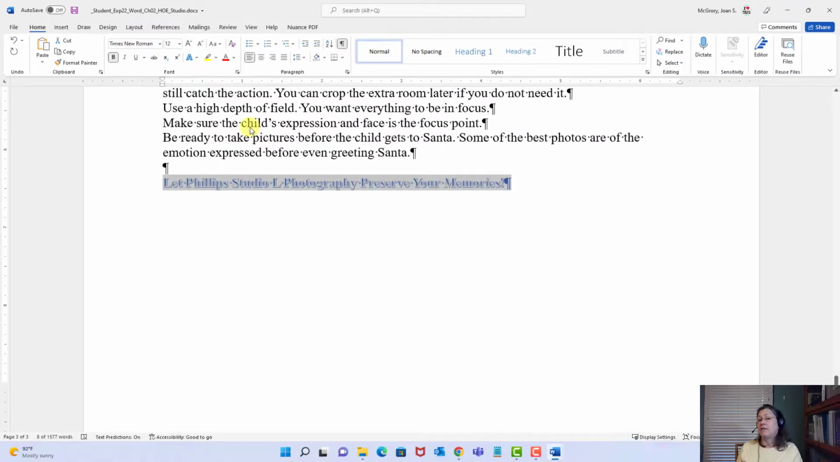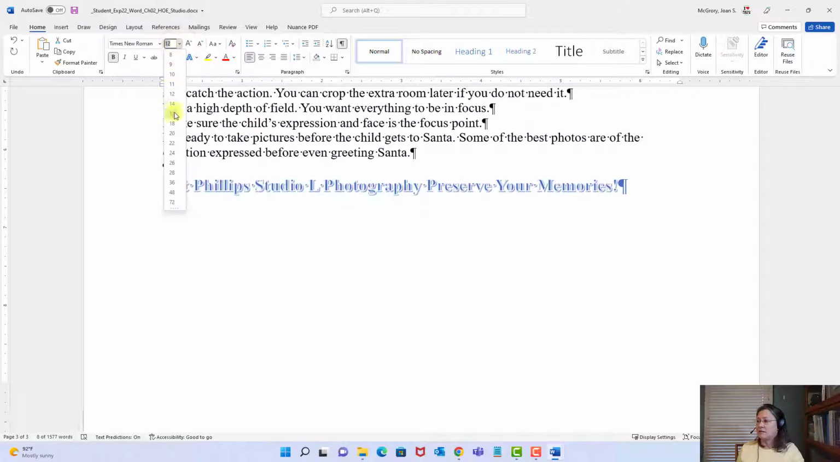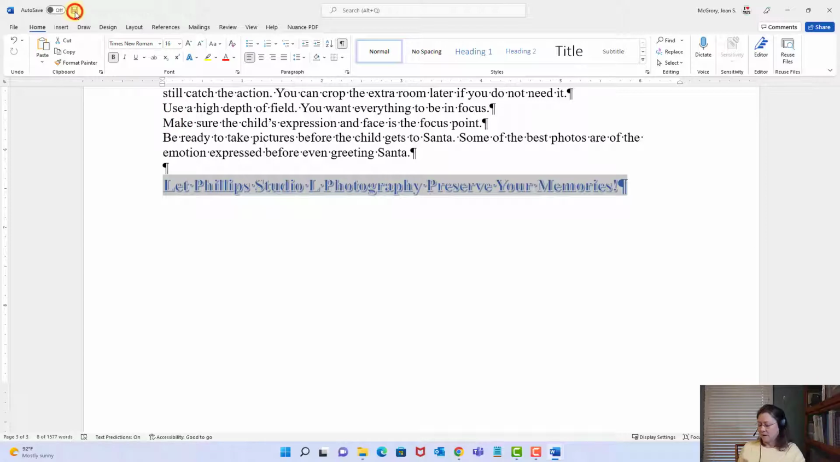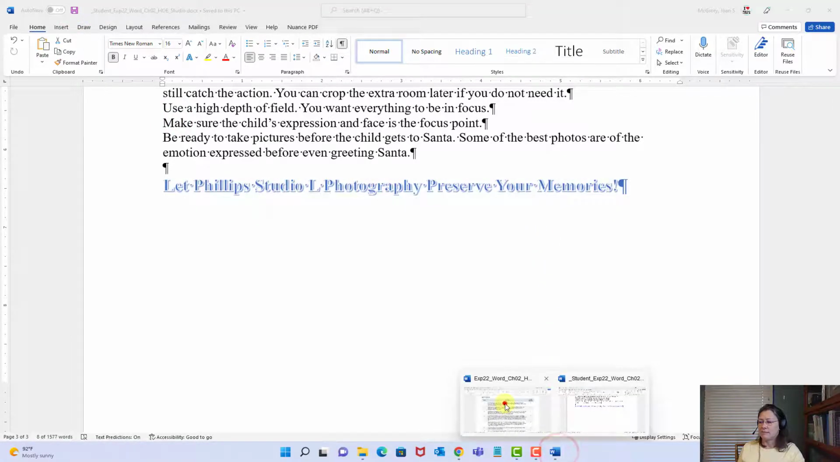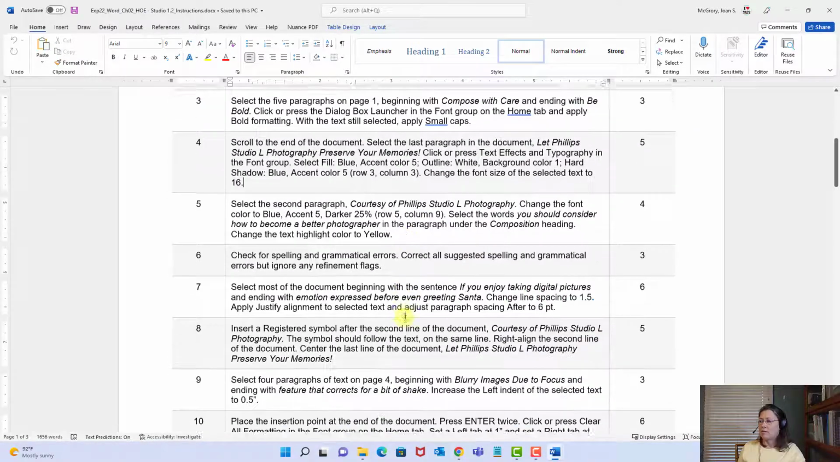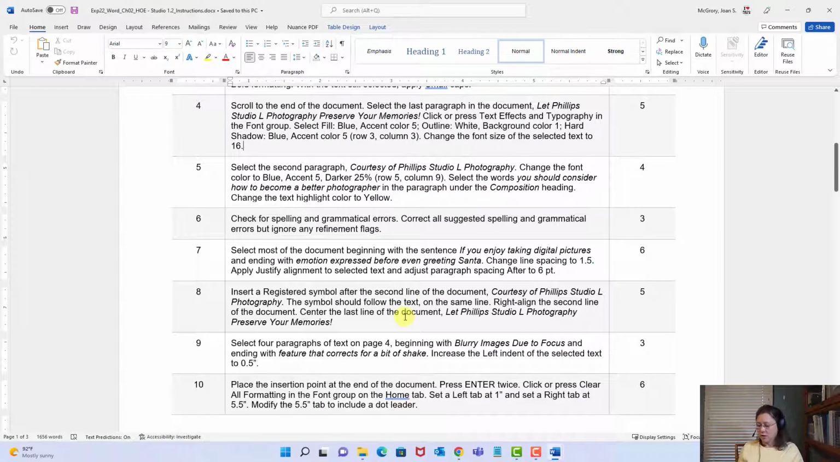Select. And again, if you've done the simulation first, hopefully this looks familiar to you. Now I'm not done yet. It says change the font size of the selected text to 16. There we go. Done some good things here. I'm going to save. Let's return to the instructions. That was step 4. Let's go on to step 5.